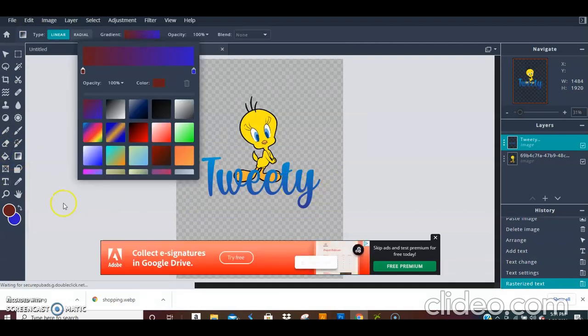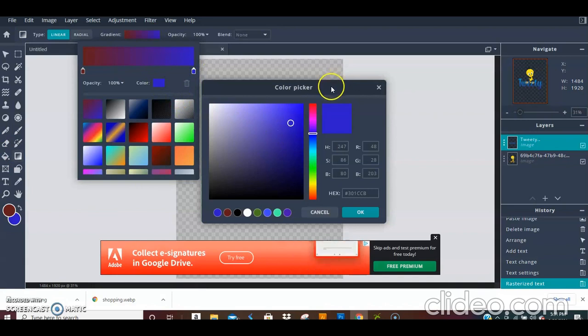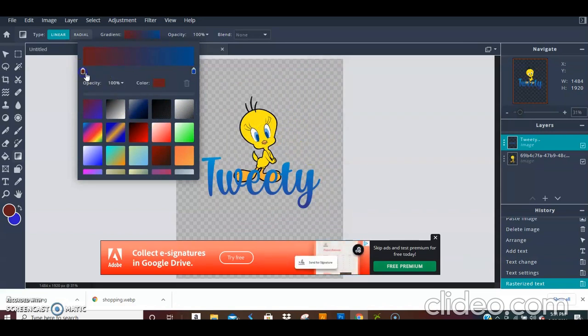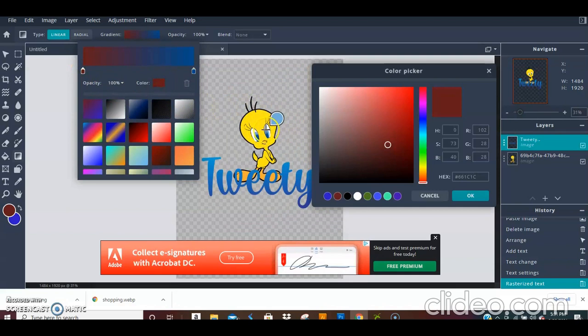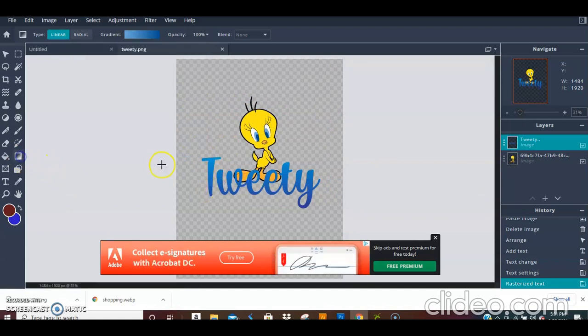Click in the gradient box, click here for gradient, and then it will pop up here. And then if you want to choose your colors, you can still choose your colors. There. Click OK. And with it being a gradient, you will have to click here.